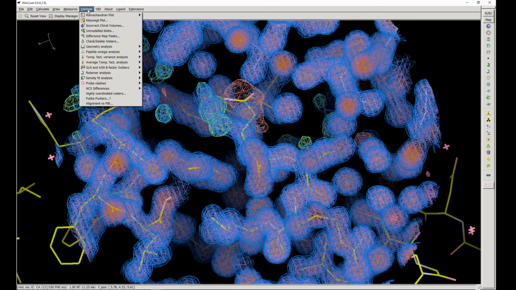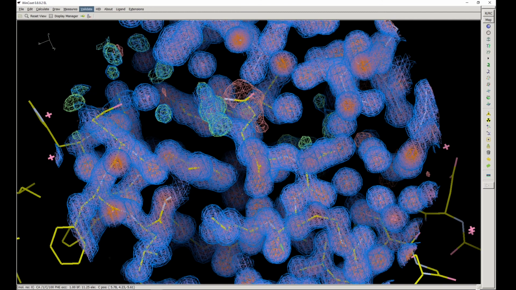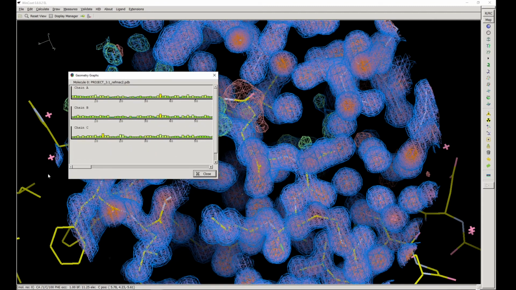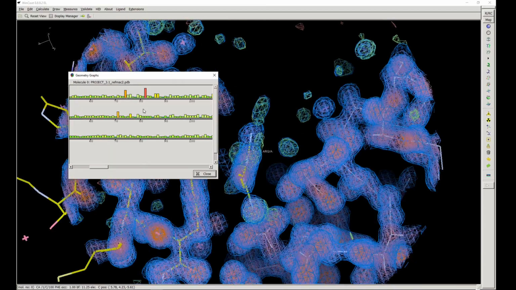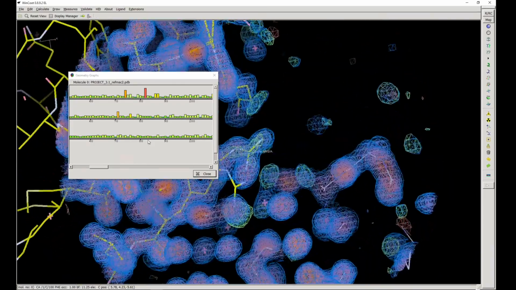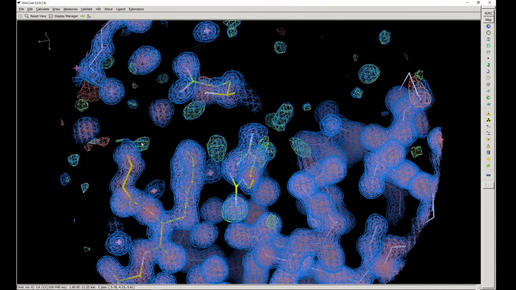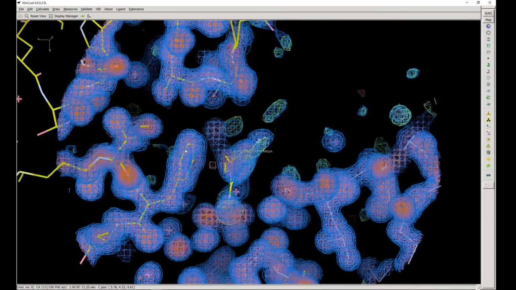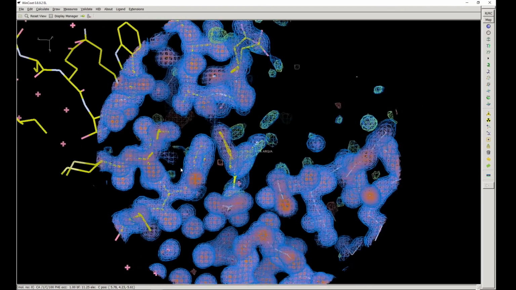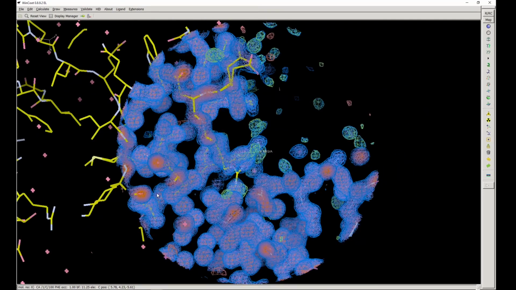Also, we want to look at the geometry analysis. This is basically bond angles and lengths. And again, go through and see what's what. There's got to be something wrong with that one. Yeah, that's bent badly, so we can fix that. We want to do all this validation for when we bring it to the PDB database. We'll have to validate it there as well.